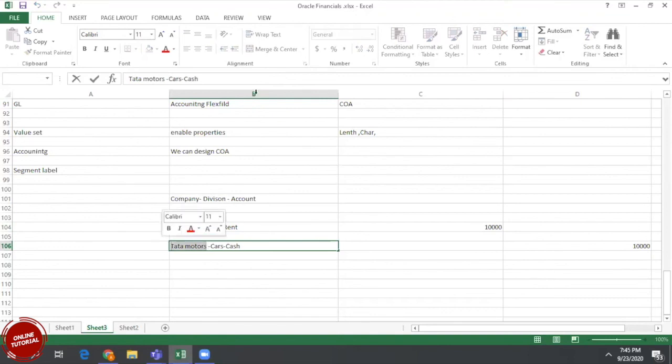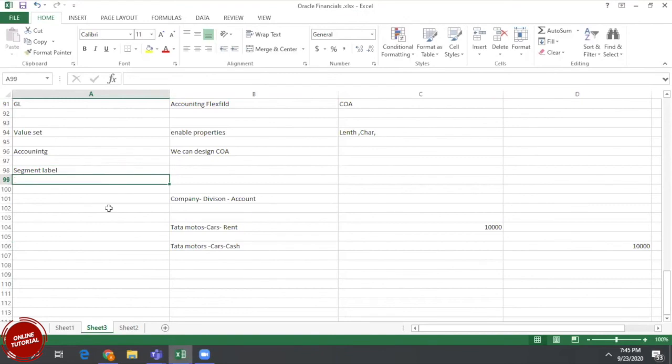That's the reason there are some segment labels given. What segment labels are available? Primary balancing segment label, and in the same way, secondary segment label is available. Third is also there. Usually 3 are not required. At least 1 is mandatory.